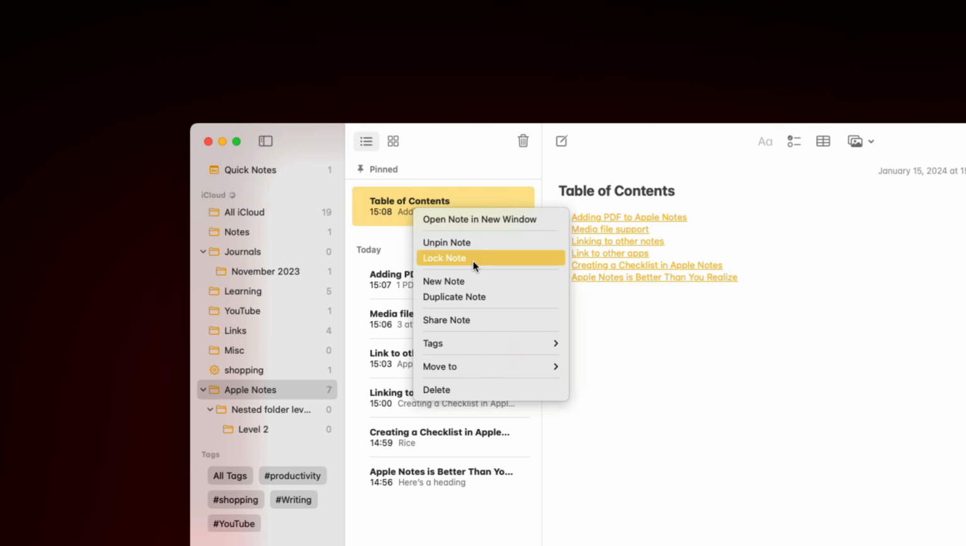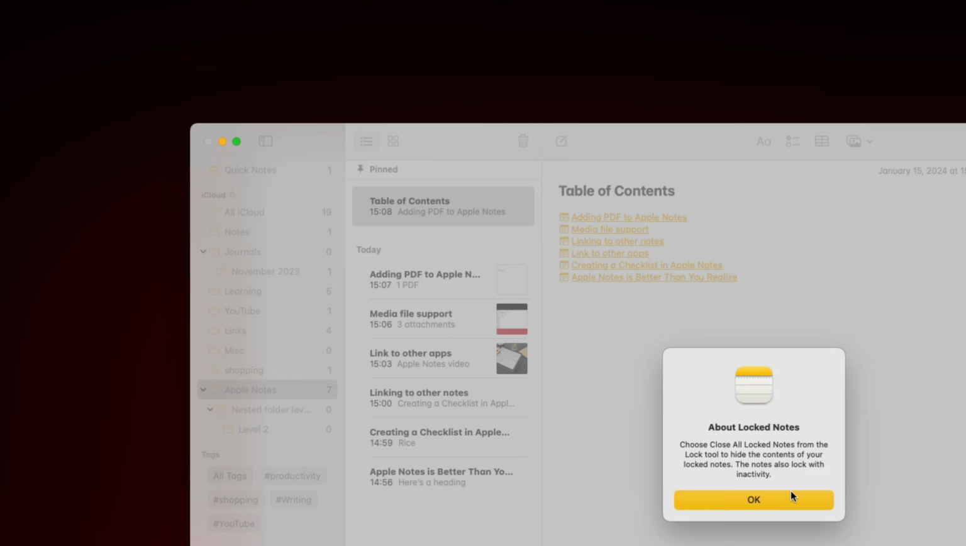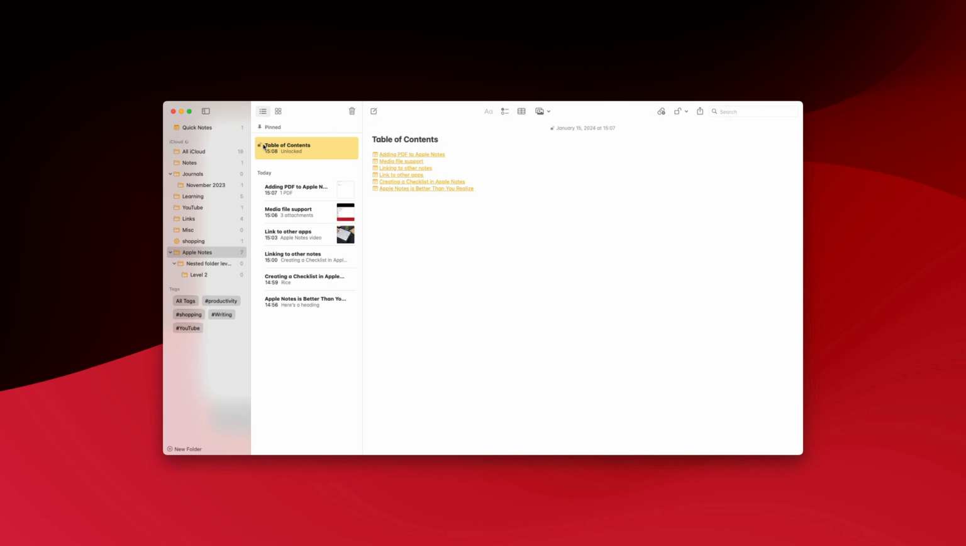The second feature is the ability to lock notes. If you have notes that contain sensitive information, you can lock them to protect their contents. Just right click on a note and choose the lock note option. You can use a fingerprint or Mac login password to unlock the note and view the content.